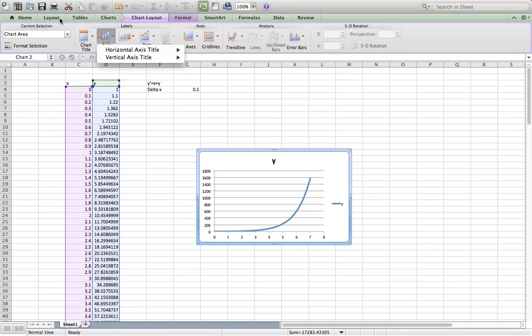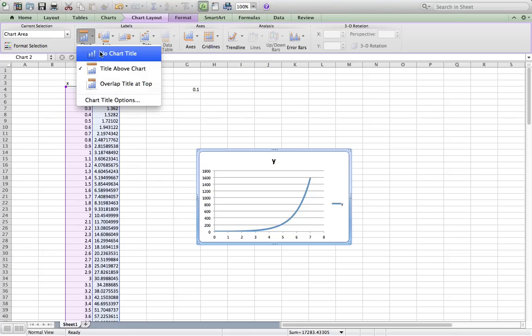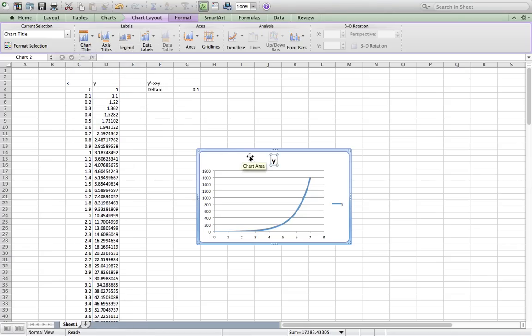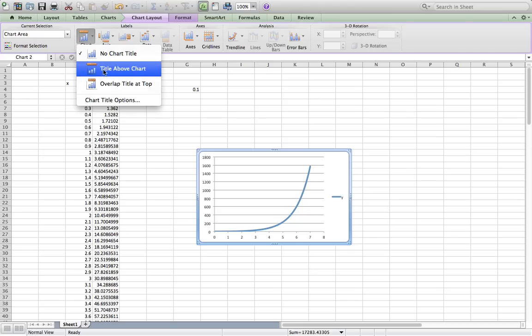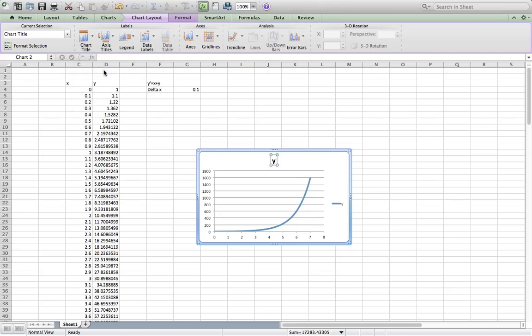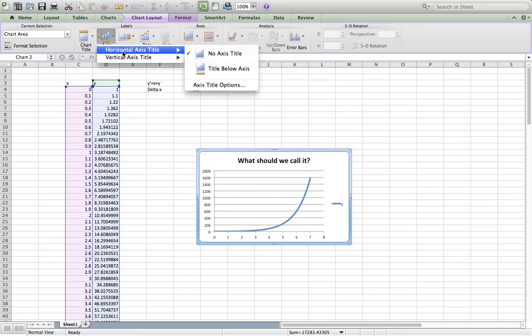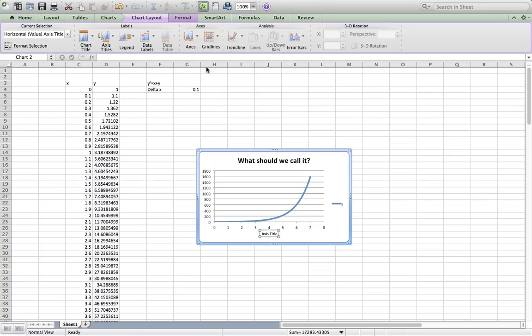We can do whatever we want with these. The chart title is just y. If we don't like that, we could certainly change that. Put in a title. What should we call it? I don't know. And we click out of that. We put in a horizontal axis title. We'll call this X values. In your Predator project, obviously it'll be something different.